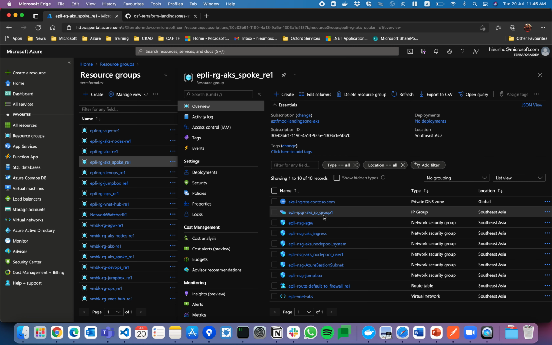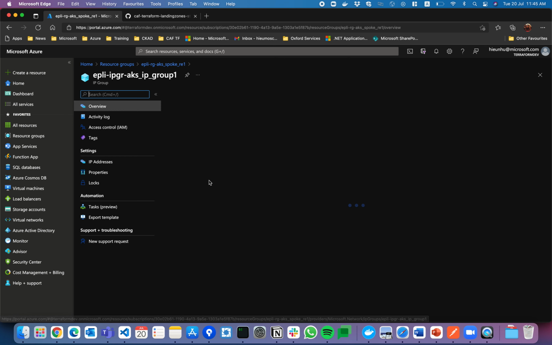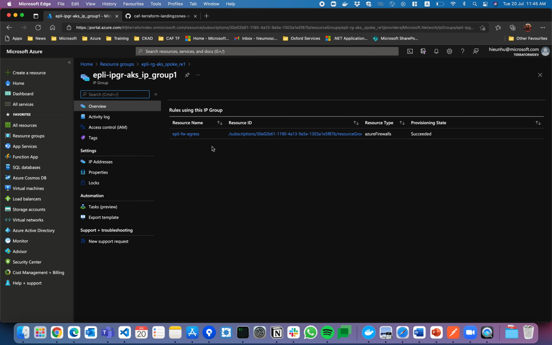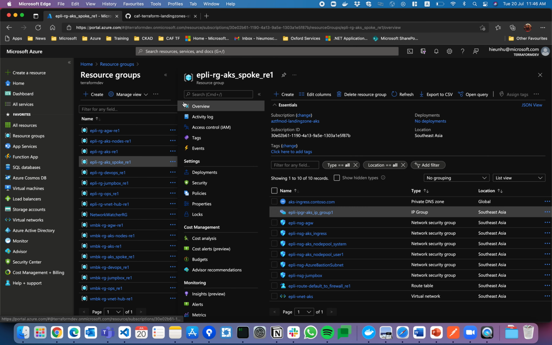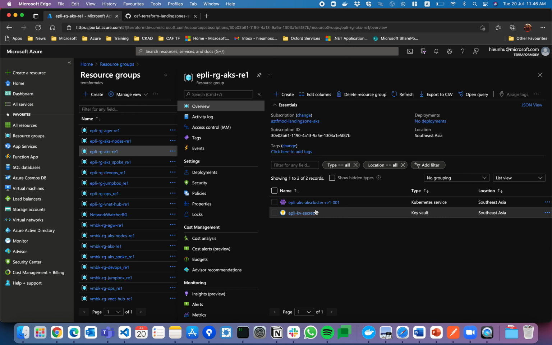And then we have an IP group that essentially contains the IP addresses of the subnets for the node pool system and the node pool user, right? So that is for ease of whitelisting on the source IP of the Azure firewall. And then, of course, we have our AKS resource group that contains the AKS resource itself.